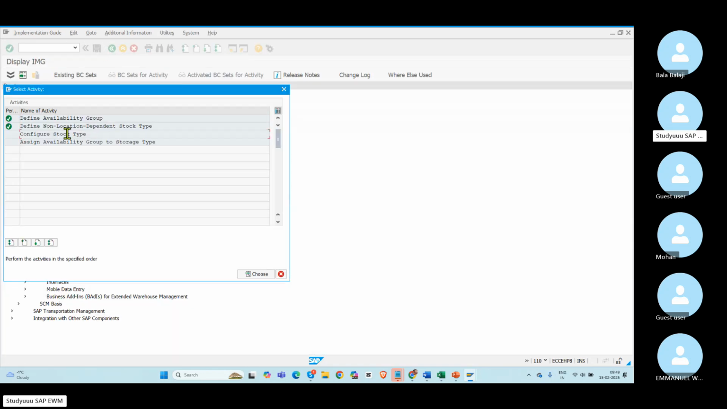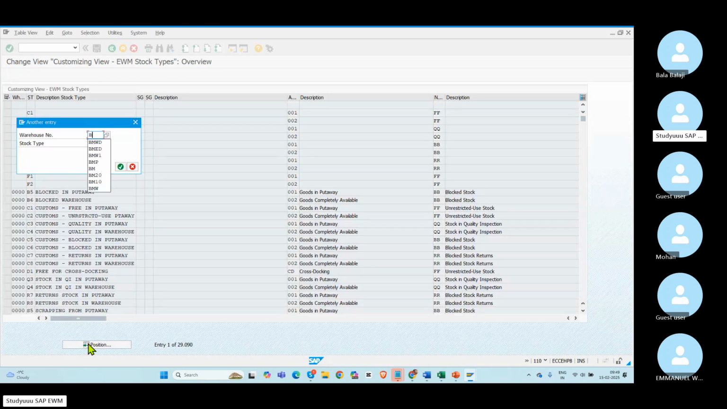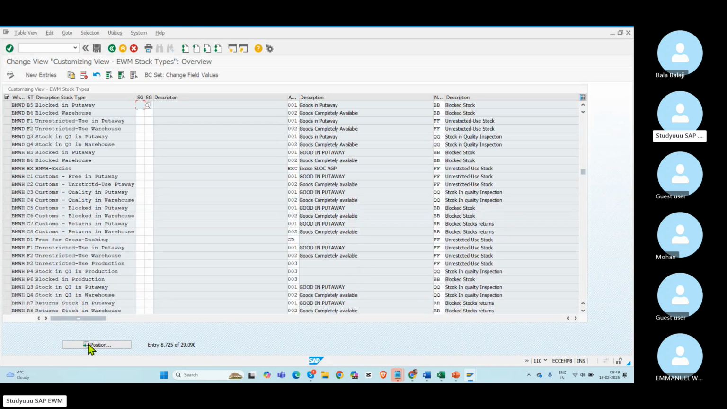Now configure stock type, guys. Now we'll go to the configure stock type. This is the main thing. Go to BMWD warehouse, guys. Now if you see BMWD warehouse, observe it carefully. Now we will observe only F1, F2.